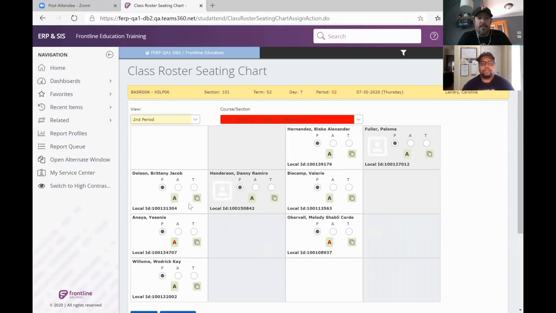If I want to move a kid, like let's say I want to move Brittany, all I got to do is take my cursor, highlight over local ID. It's not actually going to highlight it. It's just going to be on top of it. You're going to hold it down with your mouse and drag it to another chair, and it's going to swap Brittany.